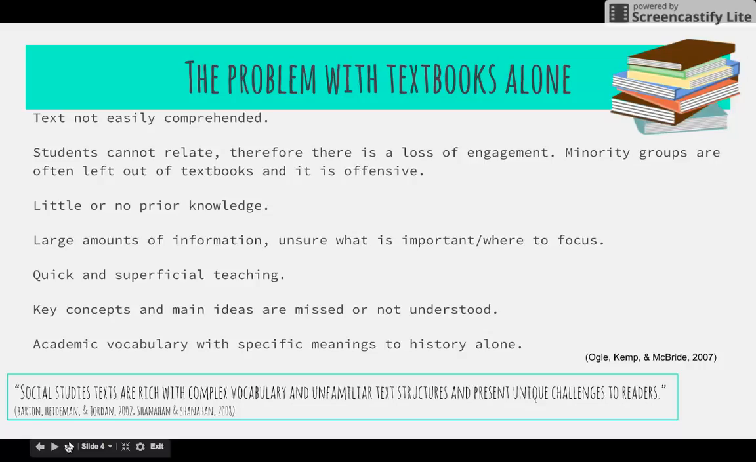And finally, there's academic vocabulary within history alone that can often be challenging because there are multiple meanings for the word, and the student is not sure which meaning it is that's being used.